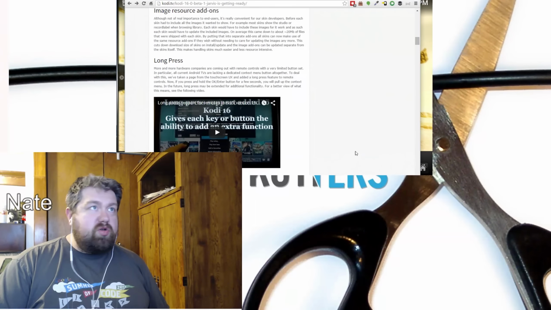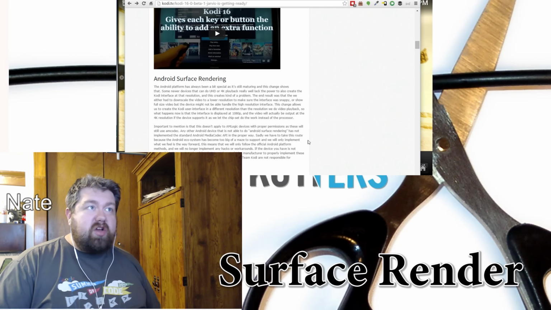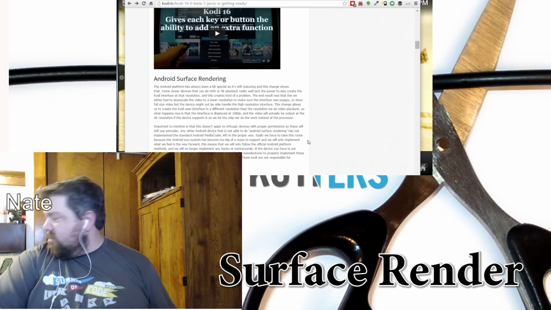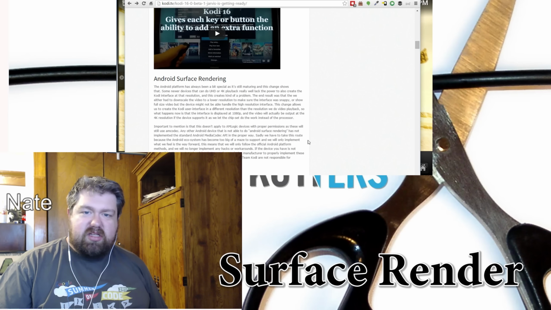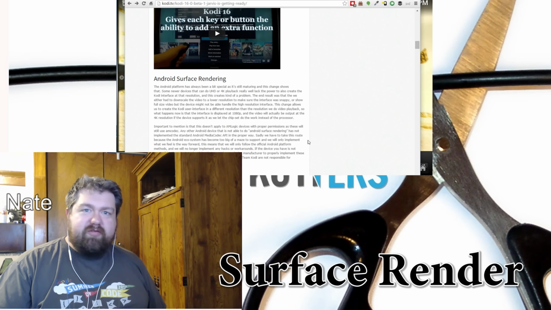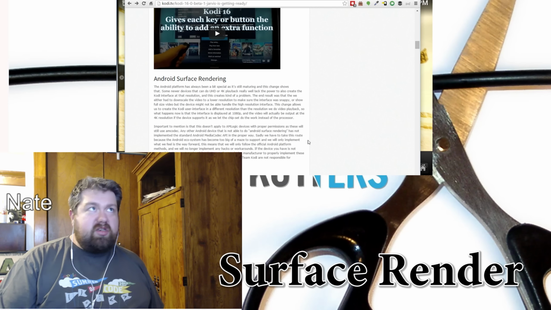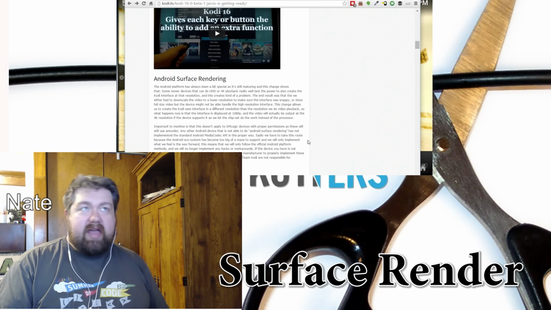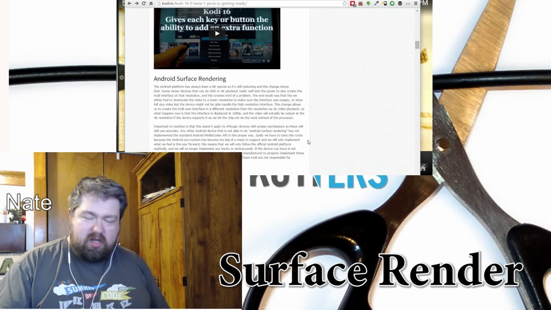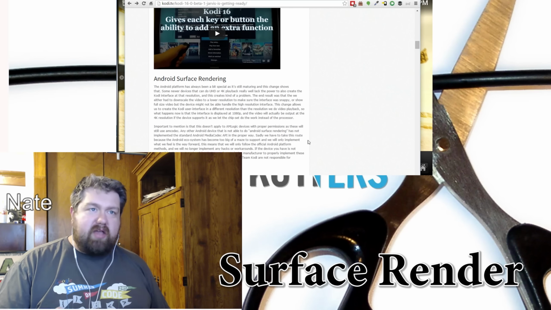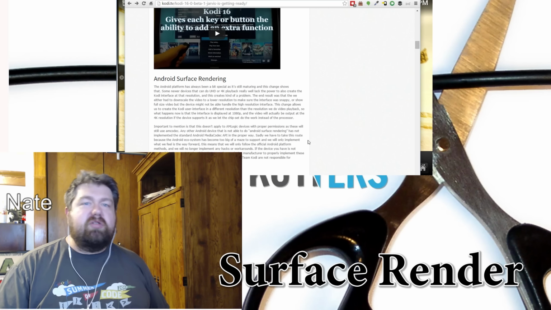All right, so that's long press. Let me flip back over to me and Kodi and the blog post. Android surface rendering. This is something I can't show off, but it's something a lot like DirectX 11, where if we do it right, it's going to be something that you're not going to be able to notice. What surface rendering does, actually you will be able to notice, and some of you will complain to us to no end about this, but we'll deal with it.